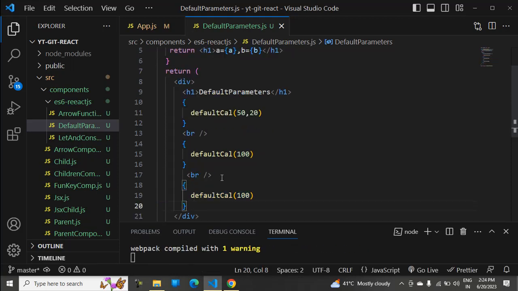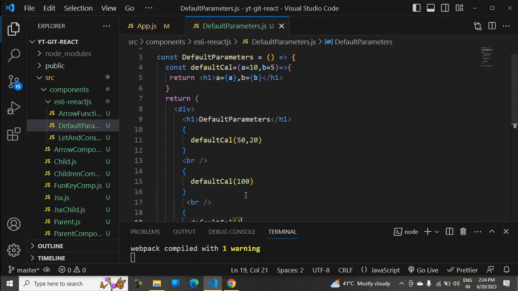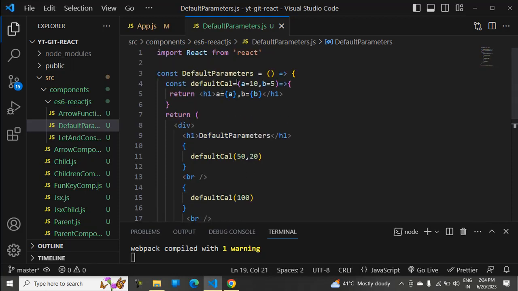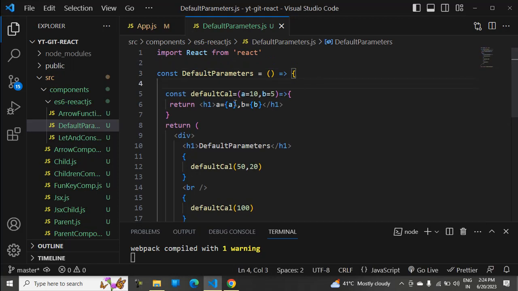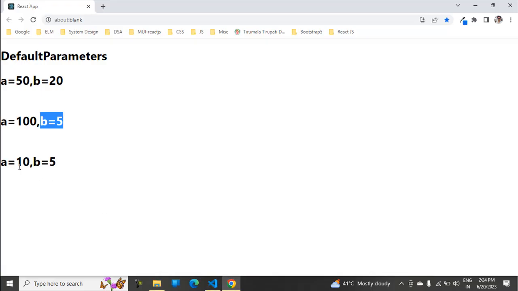Now this time I don't want to pass anything. I am simply passing empty parameters. So how is it going to take? Even if you pass empty parameters, it will take the default values A equal to 10, B equal to 5. Let's check whether it is showing 10, 5 in the last output. Yeah, it is showing 10, 5. So even though you don't pass any parameters, it shows the default parameters 10, 5.